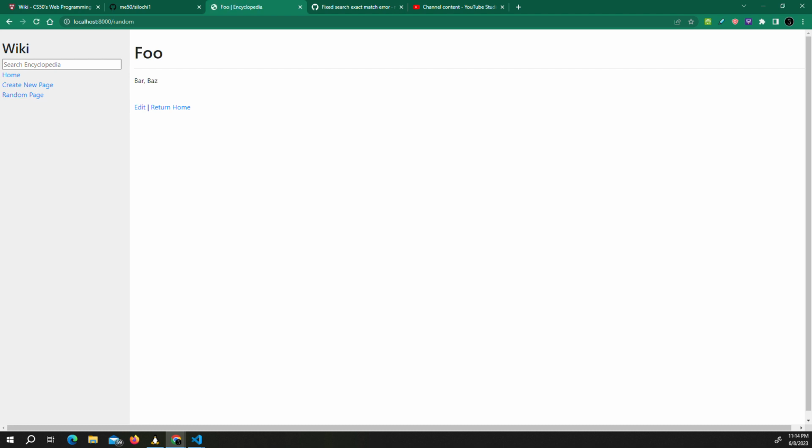Perfect. And last but not least, we've got the Markdown to HTML conversion. So on each page where we usually see some Markdown syntax, we're now seeing HTML rendered content. So that is all that is required here.